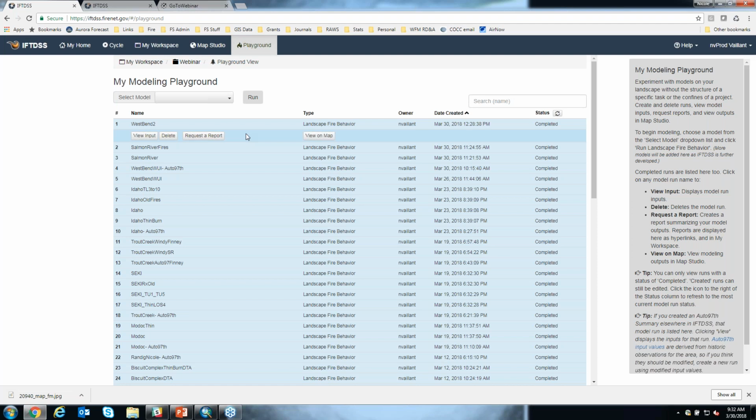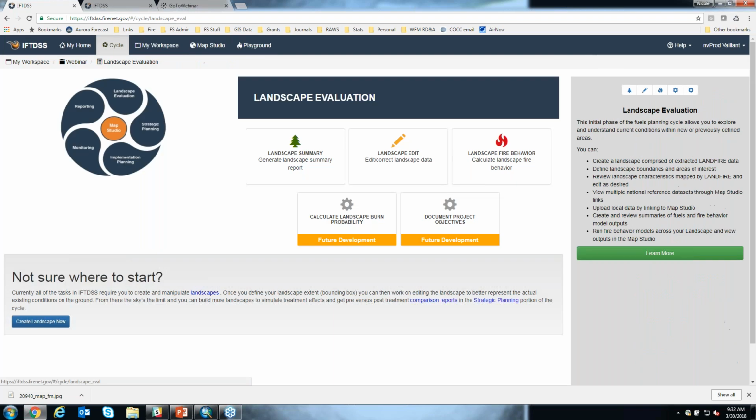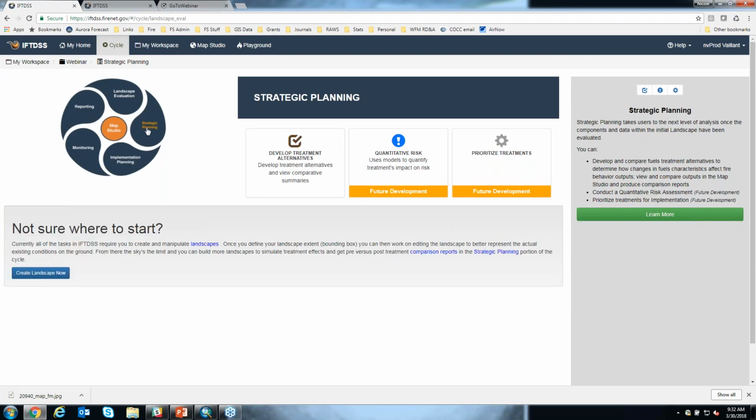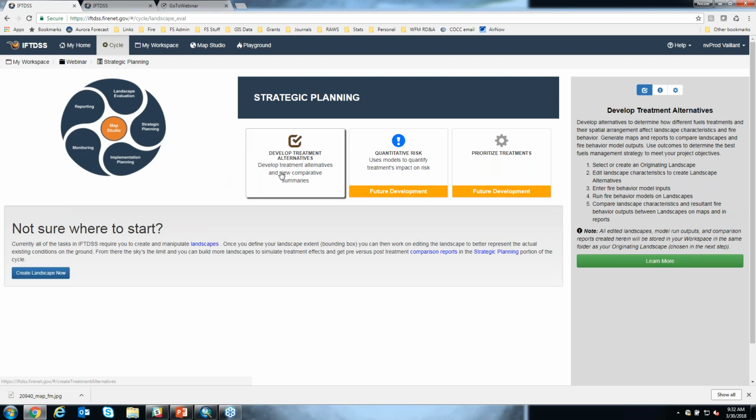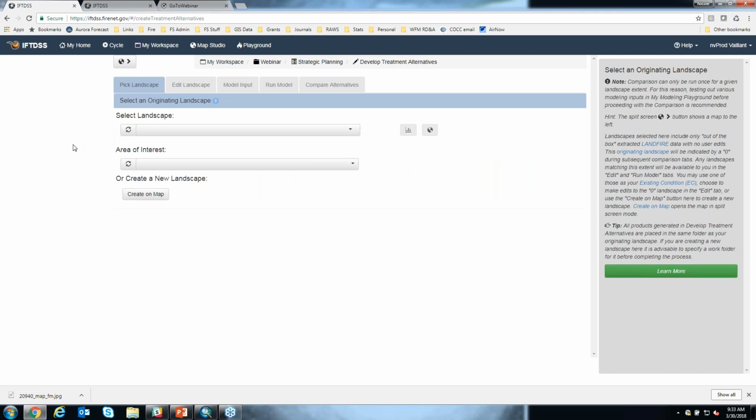There is one more place within the application where you can also do fire behavior, and it's going back to cycle, and this time I'm going to go to strategic planning. And here it's develop treatment alternatives, and we will have a webinar, our next one coming up 2 weeks from today. It's going to dive deep into this part of the application, so I'm not going to go too deep into how this works, but I'll show you what it is.